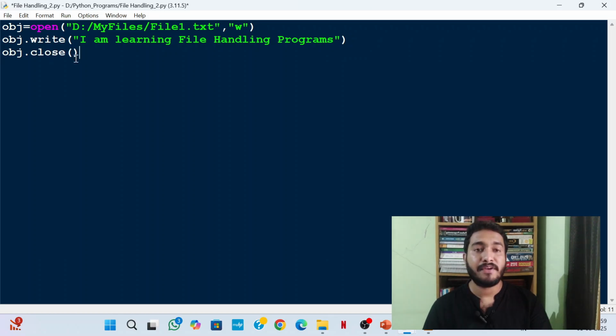We can write obj.close. When we close the file, whatever is there in the file buffer will be written onto the file. So what is the problem if you use obj.close? You cannot perform any other operation on the file using obj because it is closed. No more operations can be performed. So instead of obj.close, you can use obj.flush.